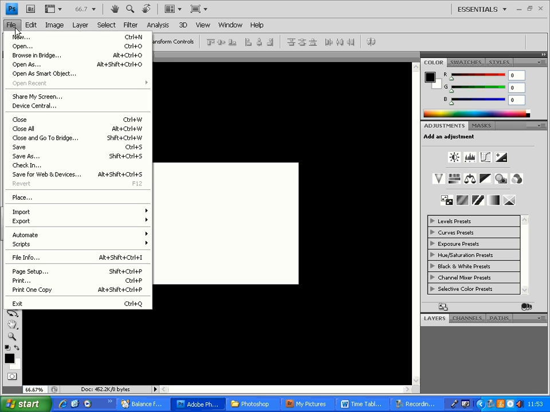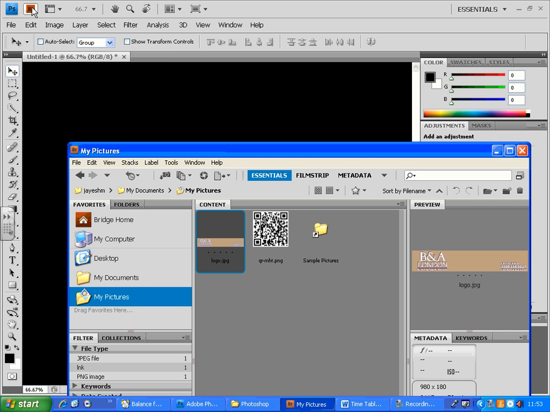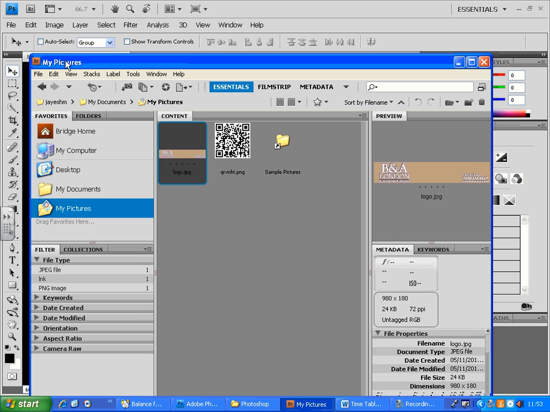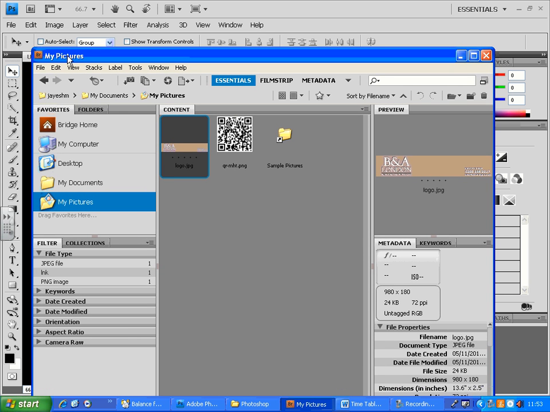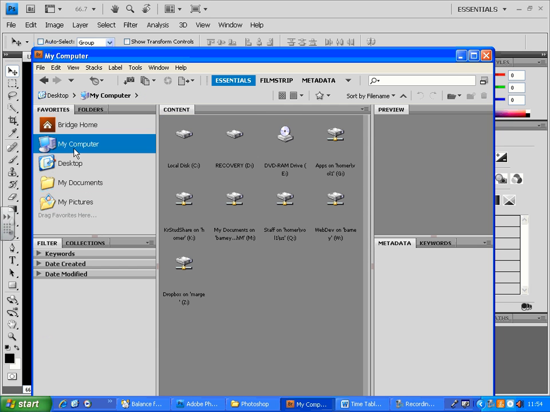So all you do is just click on Bridge, which is a link at the top left. That's your Bridge. This is the content area where I want to see my images. To do that, you just browse your folder as normal from the left hand side. So I'm just going to go to my computer. My files are in the K drive, so I'm going to access from there.